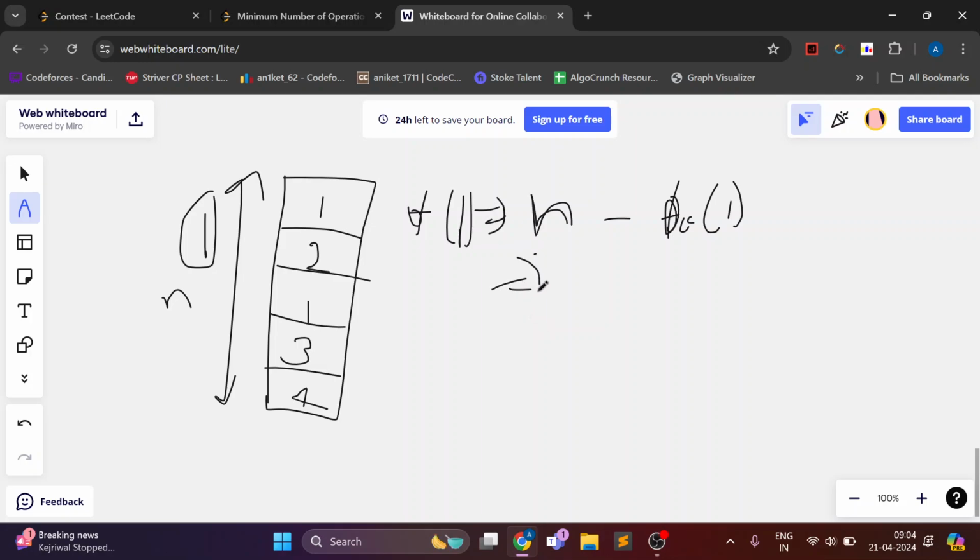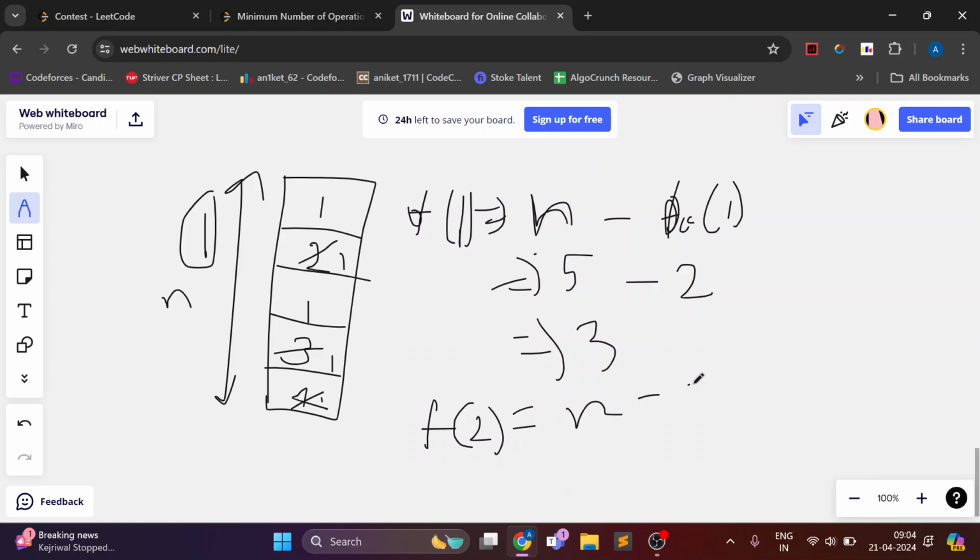So n is 5 and the occurrence of 1 is 2. So the answer comes out to 3, because obviously the ones which are not 1, I have to make them equal to 1. Now similarly, what will be the value of f of 2? F of 2 will be equal to n minus occurrences of 2 in that column, which is 5 minus 1, which is 4. So everything except 2, I have to cut them and make them equal to 2. Remove them and make them equal to 2.